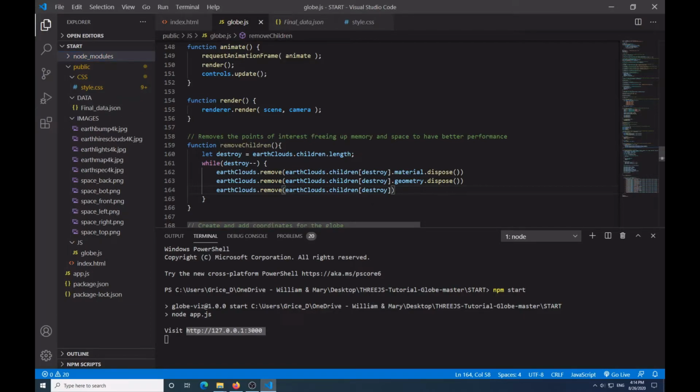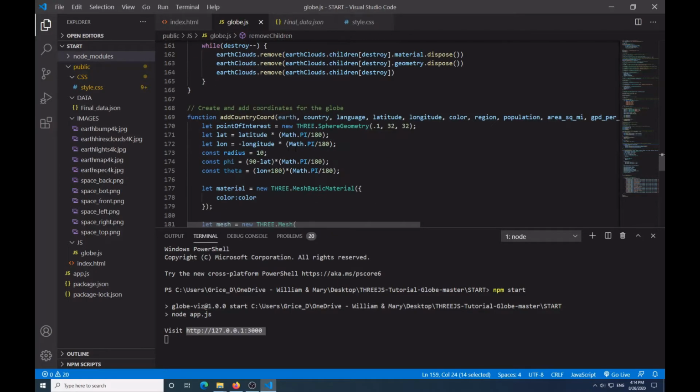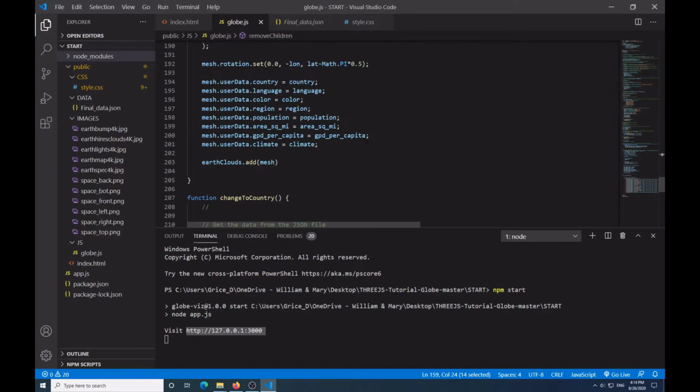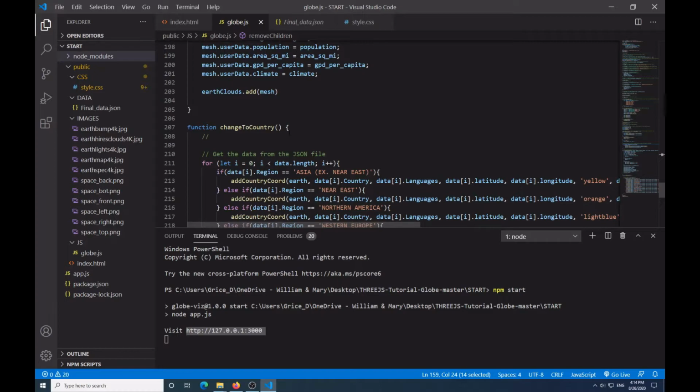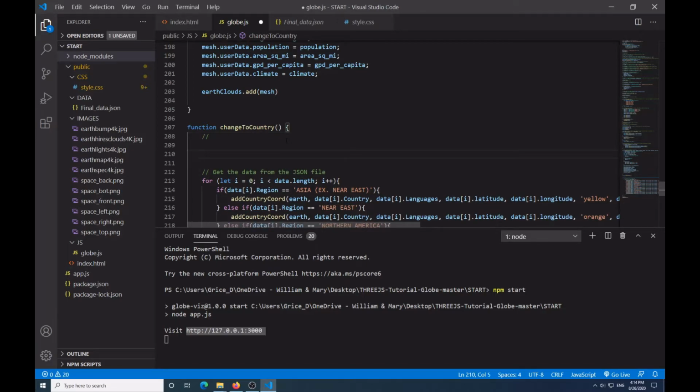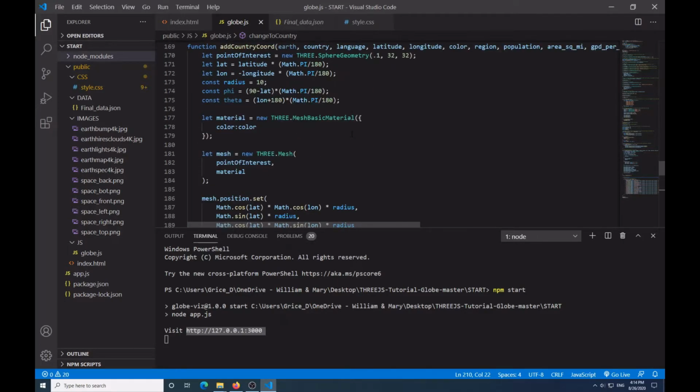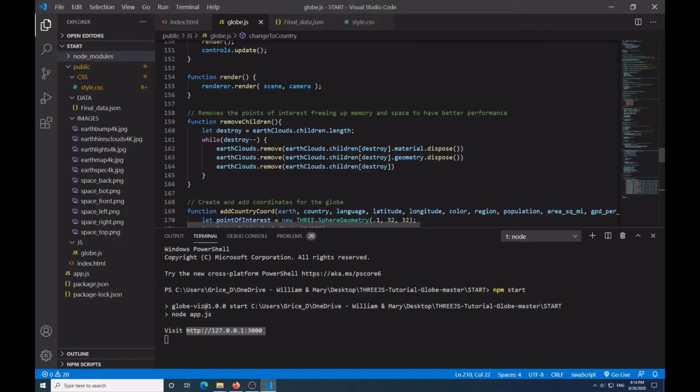So you want to do this, and you want to add this function to the, not country coord, but the change coord, change to country. So you want to put it above here. So every time you call the function, it removes the old geometry before you add the new one. Nice.